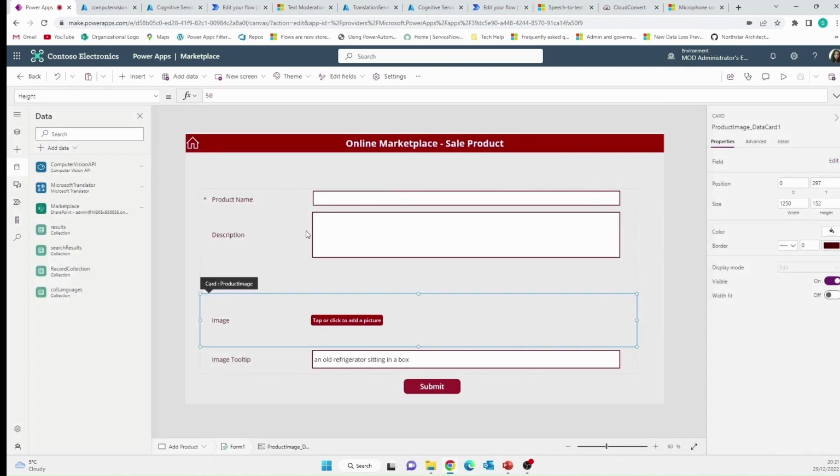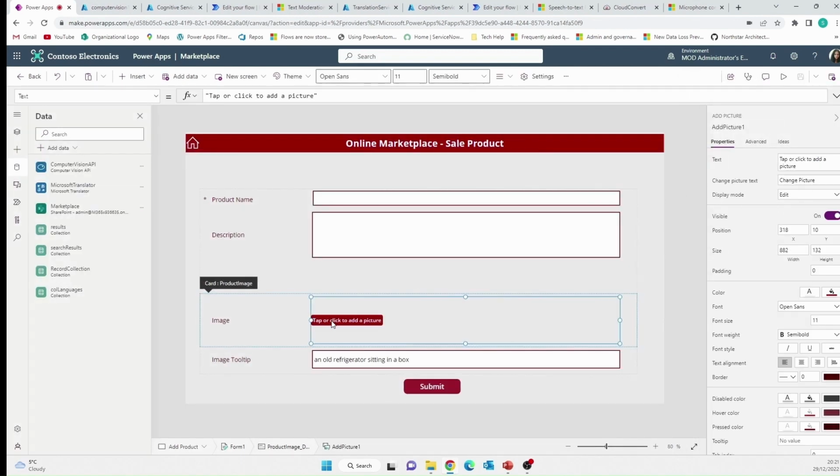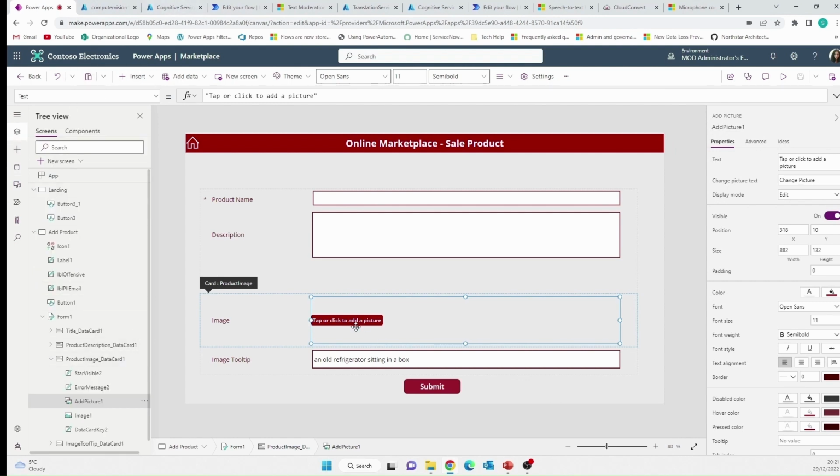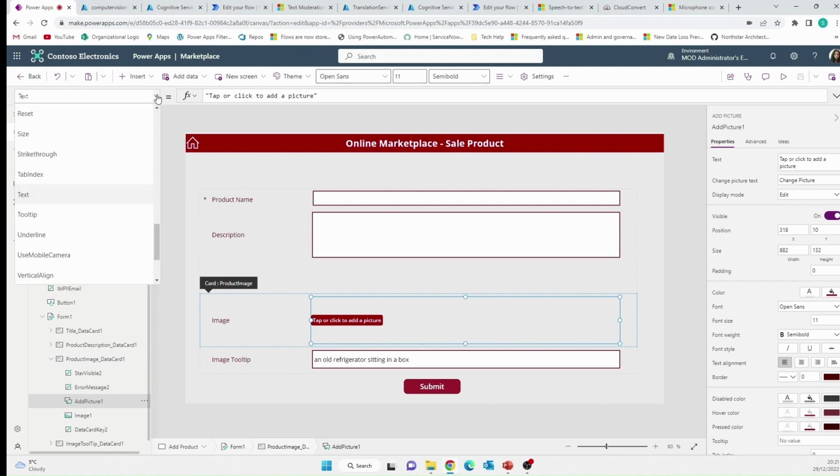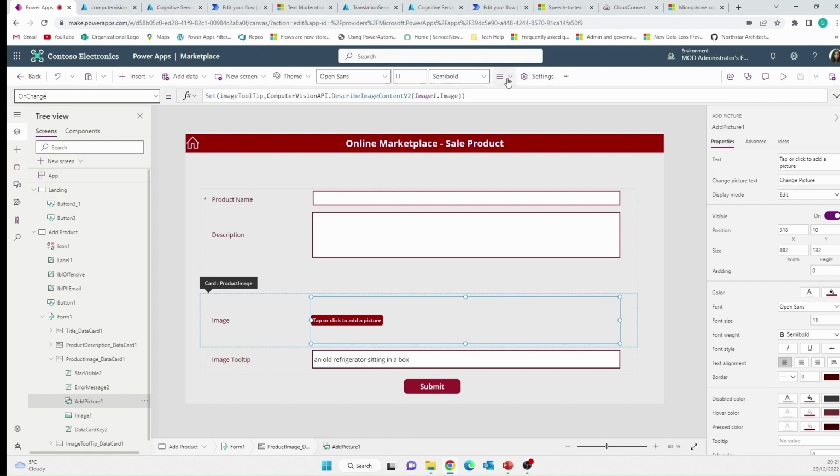And once I have it, then I just need to write the code here. So if I come into this code, I am going into the on change event. What I'm doing is just setting up this image tooltip. This is a variable with this computer vision API dot describe image content v2 and passing the image there, and it is returning me the description of this image. So this is how we are implementing my first AI service.